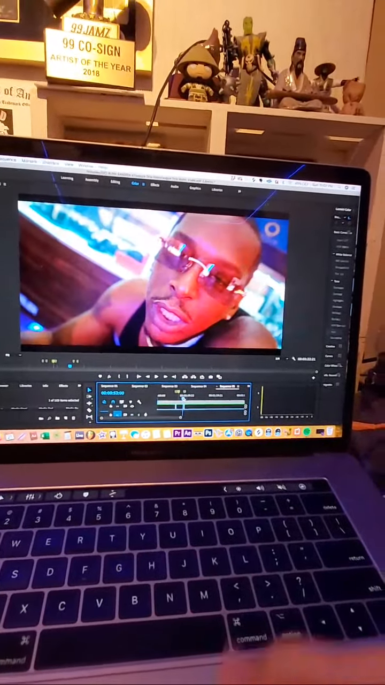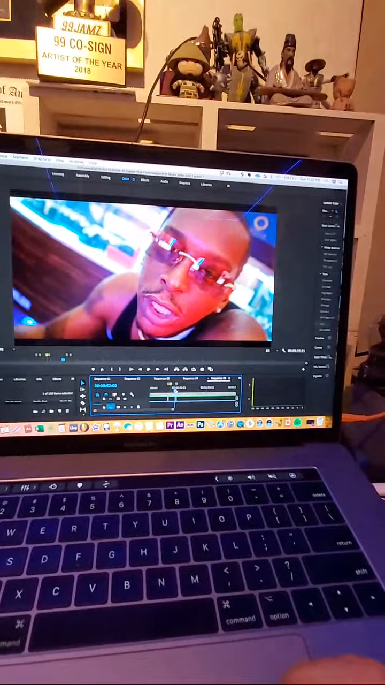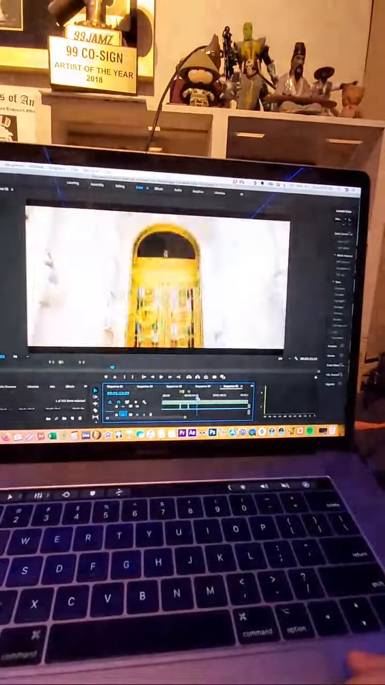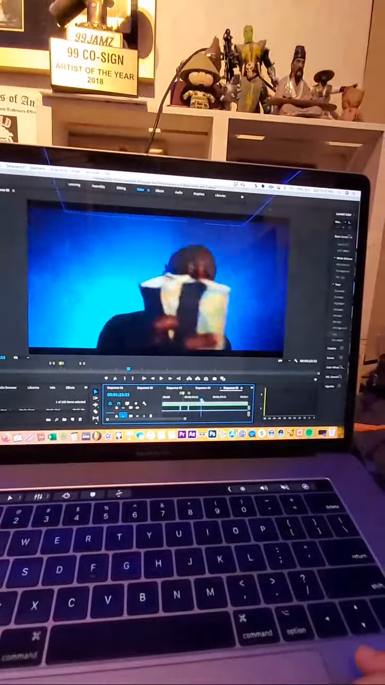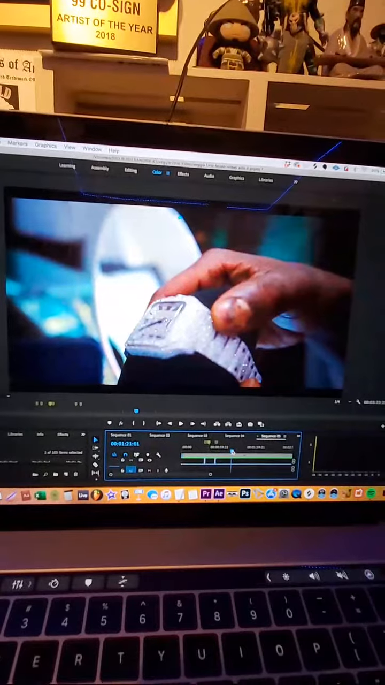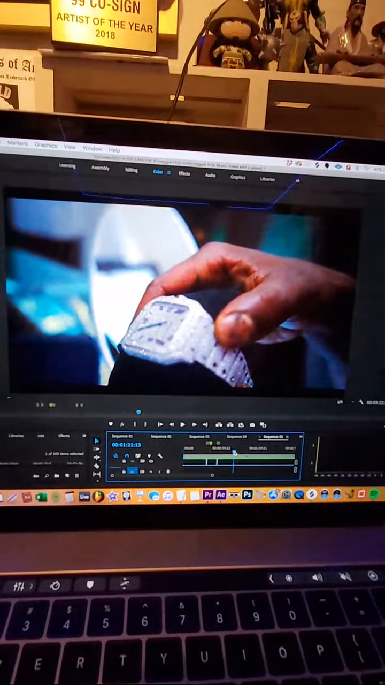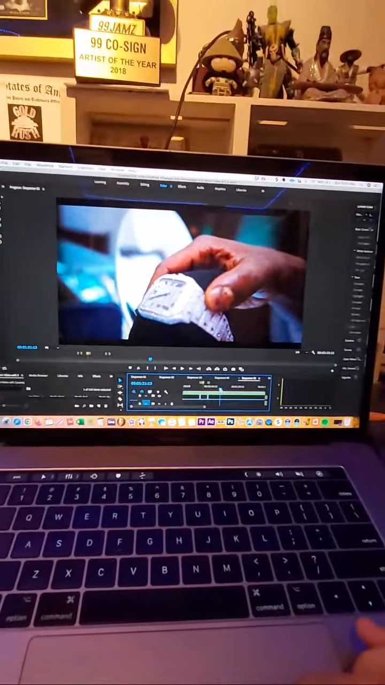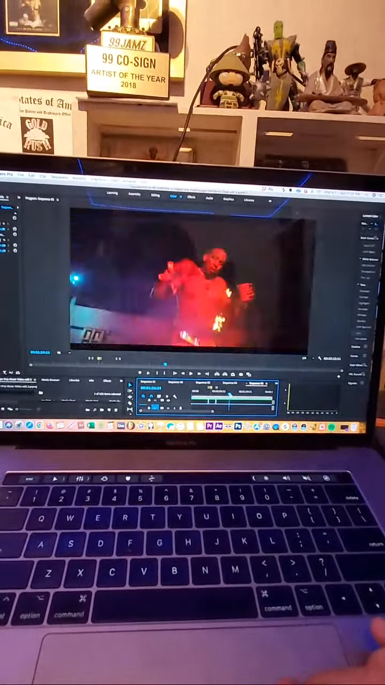We got the iced out Cartiers. That's the bust down Cartier right there. That's 20,000 right there. Any of y'all interested in this watch? That's 20,000 right there. Bust down Cartier at King Mitch's jewelry shop.